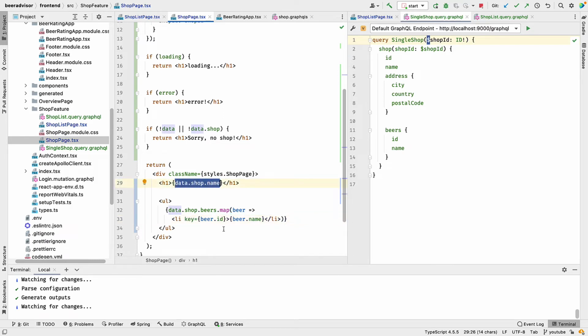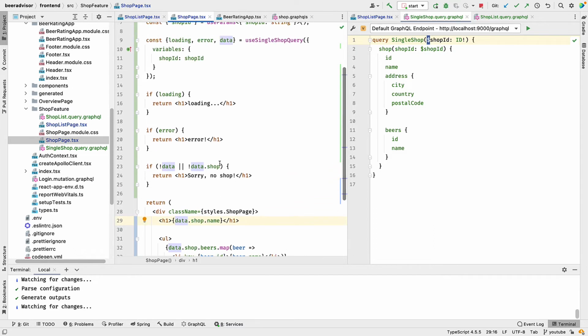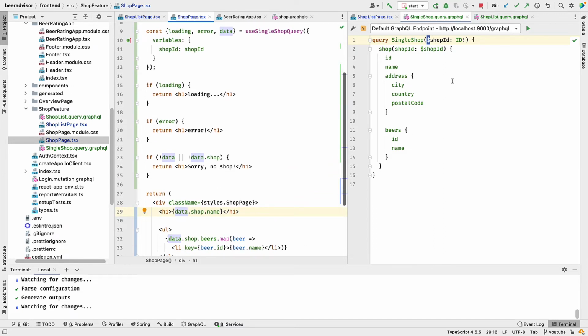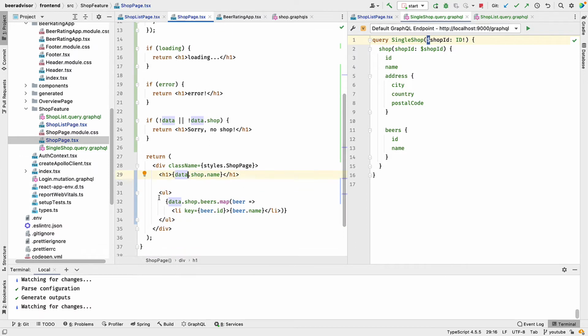This GraphQL code generator also works for other frameworks, like for example Angular, and you have the same features. Of course, the API looks different in Angular, but you have the same feature. You write your query, you generate code for that, and you get type safety in your UI code.